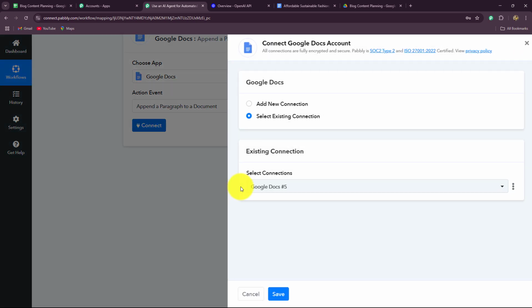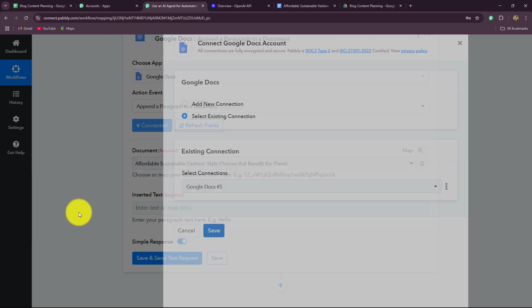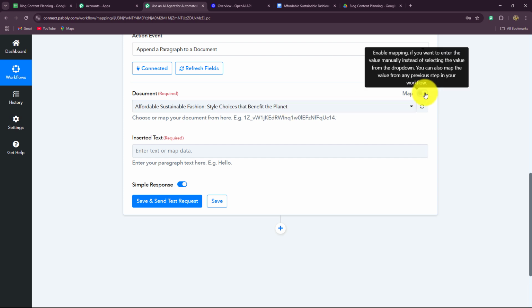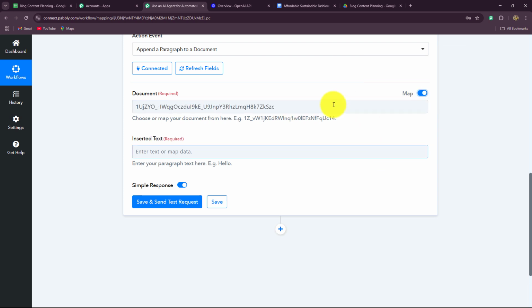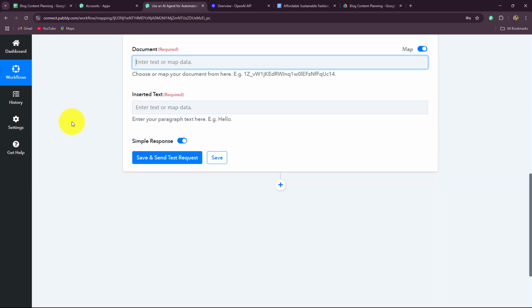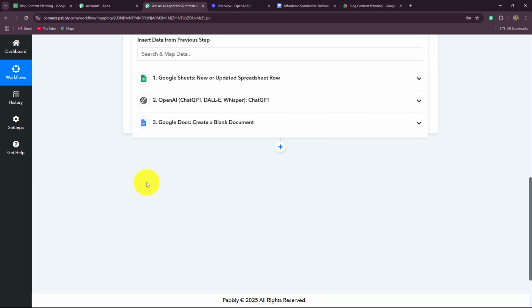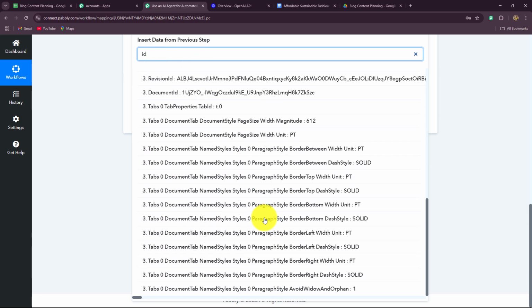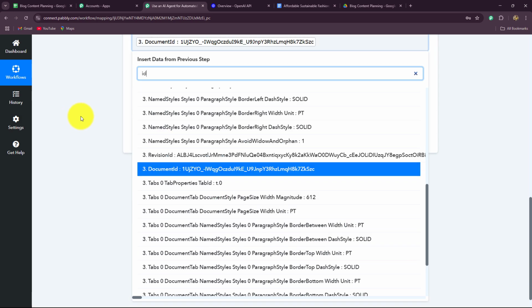Now let's click on connect. Again, I will go with the existing connection only. And here we have to provide the document ID. The document ID was already received in our earlier response. We have to make it dynamic so that it gets replaced according to each new response. For that, we need to turn the mapping button on. We have to delete the existing ID from here and search for the document ID in our earlier response. Here it is. Let's select it and it is mapped.